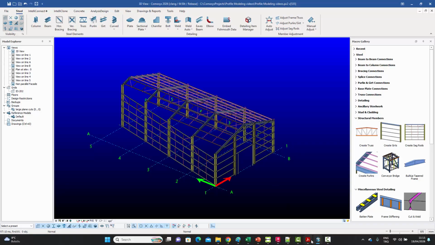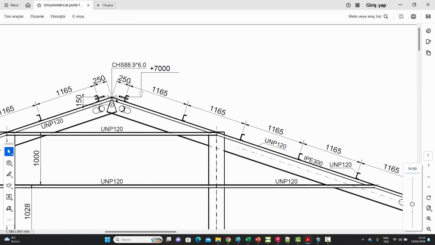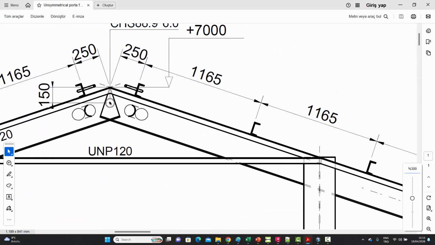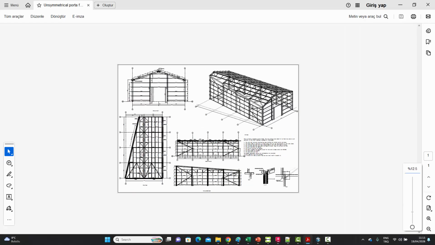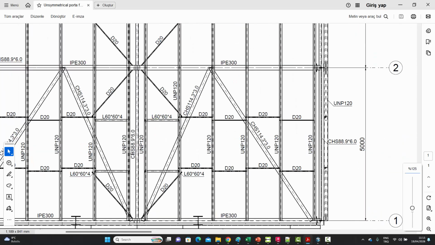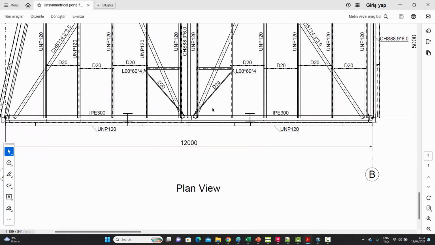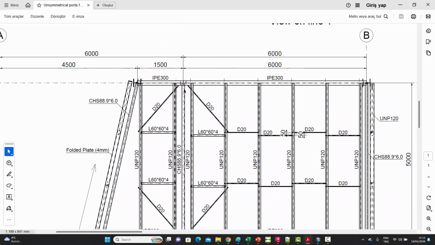Now let's go back to the drawing and see that we have this pipe section going all across. It's the CHS 88.9 by 6. This one over here is shifted 150 below that apex point. We can see it in the plan view as well. You can see it over here, CHS 88.9 by 6. This is the one which is going all across the building, all the bays, 1, 2, 3, 4.